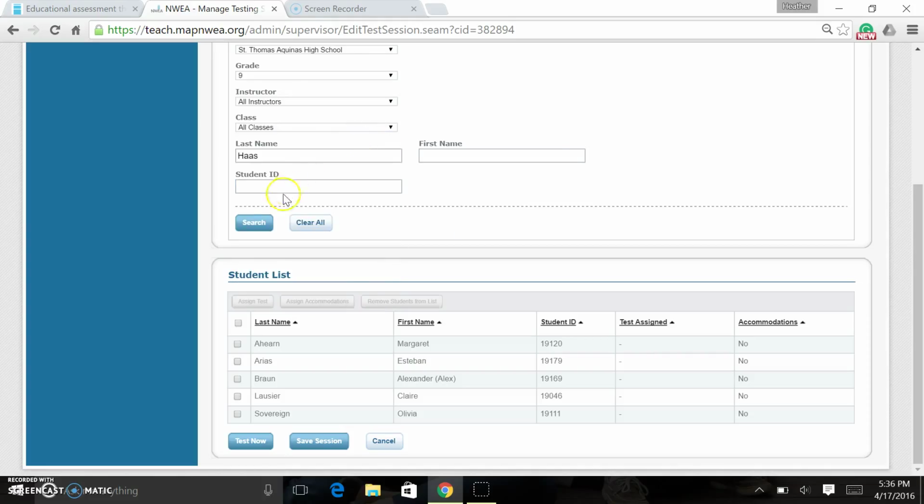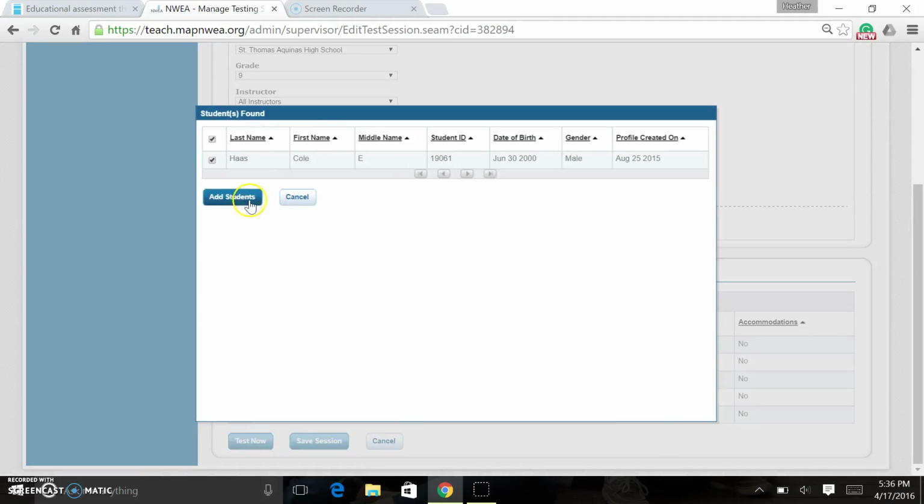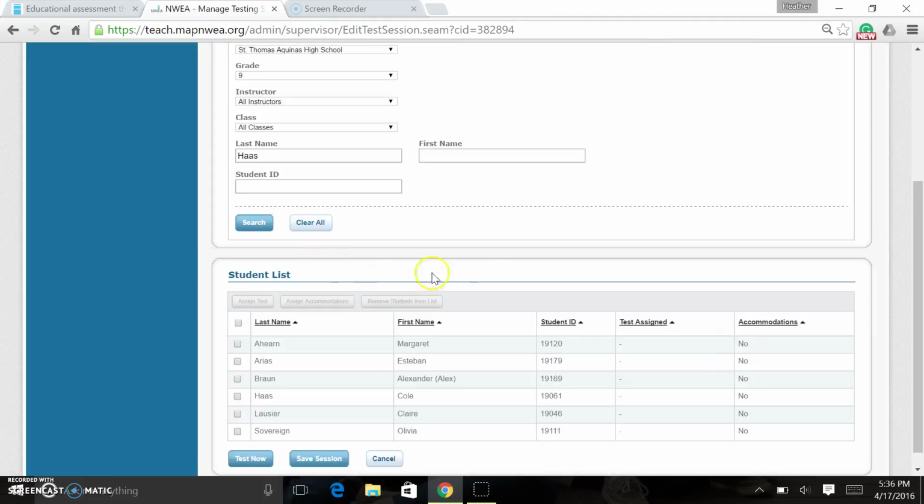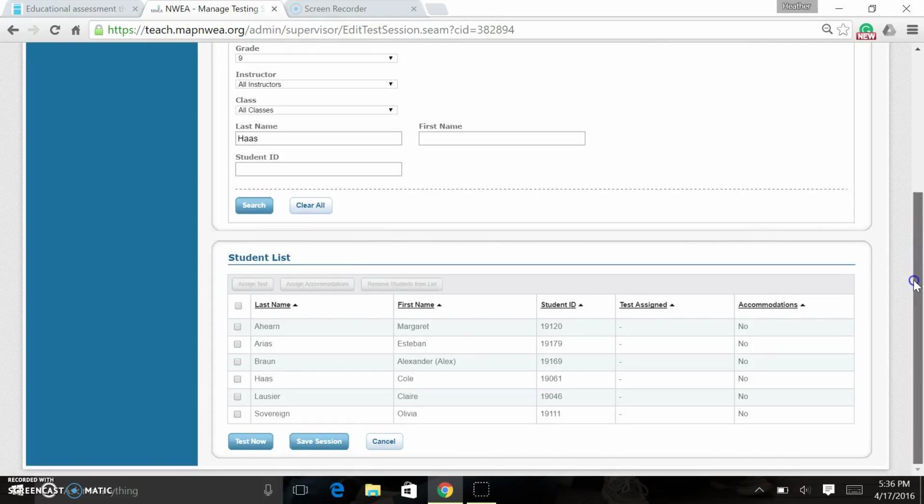So it's searching all classes. And then search for him. Oh, there's Cole. Now I can put him back in my class. Okay, now I've got my class. So you can add and subtract students as needed. We have updated a pretty current list, so it should be fairly accurate.